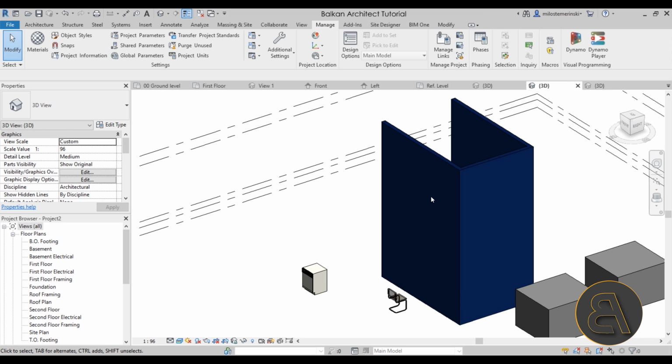Okay, moving on. Let's talk about importing DWGs.